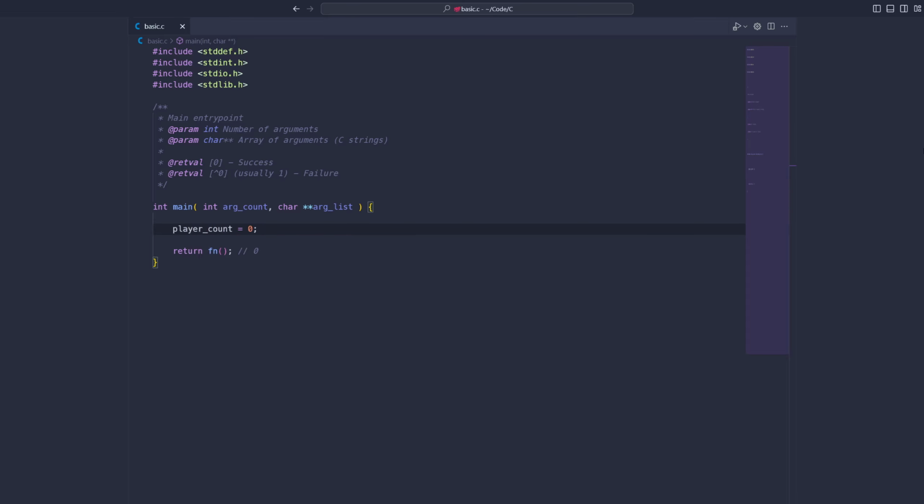So I'm going to create a variable called player count, which currently does not have a type because C is a strongly typed language, which means that we have to set a type. Now, the majority of types in C are numeric, which means that I can say it's going to be an integer, it's going to be a floating point number, it's going to be a double, which means it's a double precision floating point number. But in my case, I want it to be an unsigned integer.